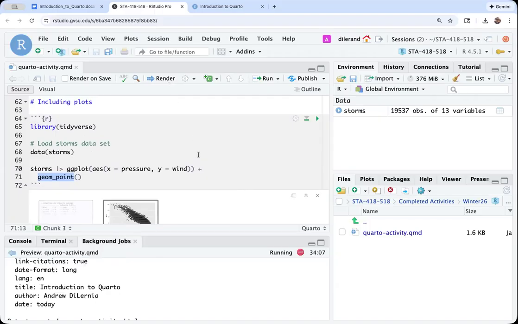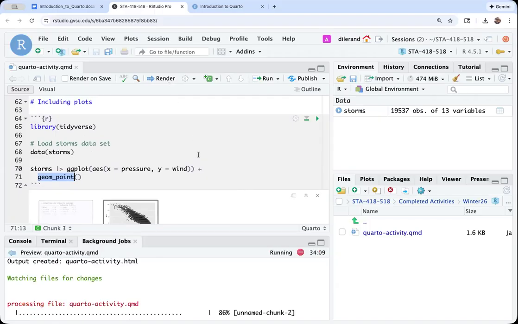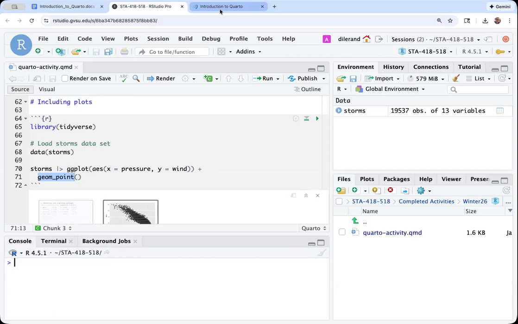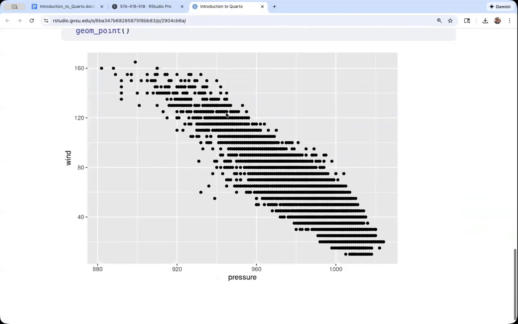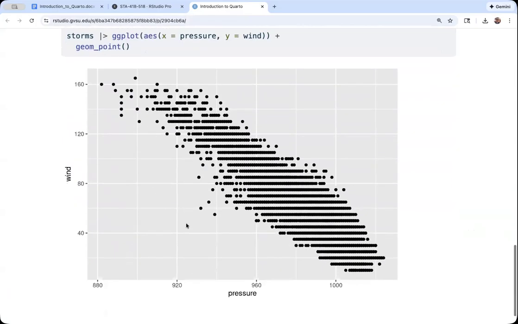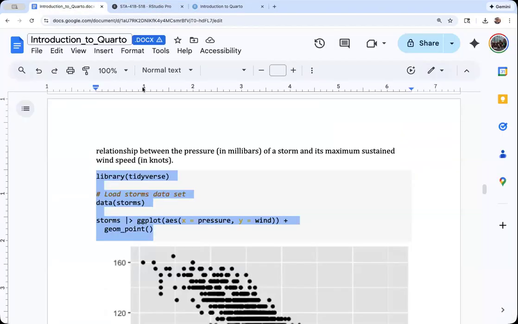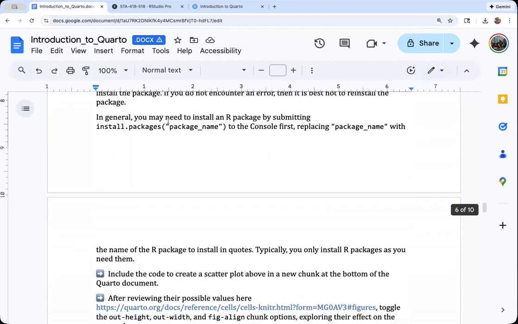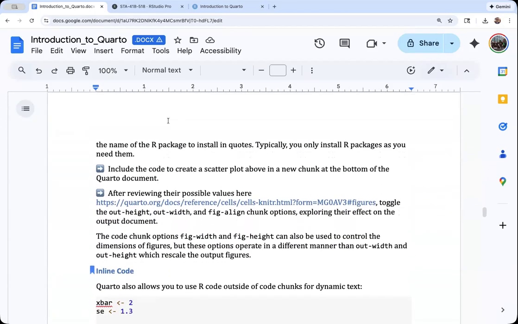So when we render this, okay, you'll see we have the R code and then the result of that R code, this visualization that's included directly in our report.